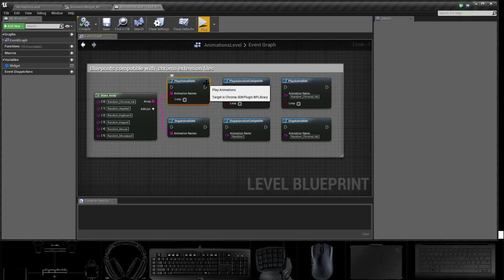And let's look at the blueprints behind this. The new method play animations plural will take a string array of animation names, and you can decide whether they loop or not. Stop animations plural again takes a string array, and it will stop all the animations listed. Play animations composite takes the animation name and will automatically execute play animation with the underscore device name for all the animations in that set.